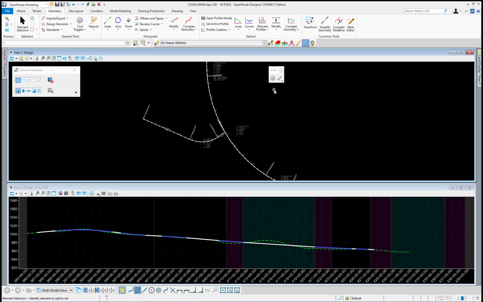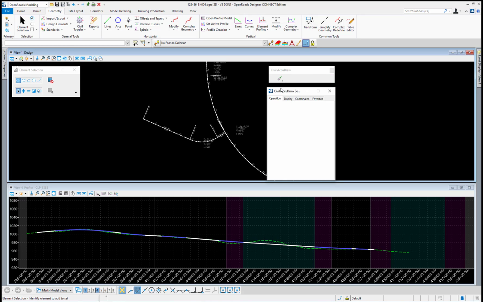The first icon on the Civil AccuDraw toolbar will toggle Civil AccuDraw on and off. The second icon will open the AccuDraw Settings. When you click and hold any command with a small arrow, you also get additional commands, options, and shortcuts.